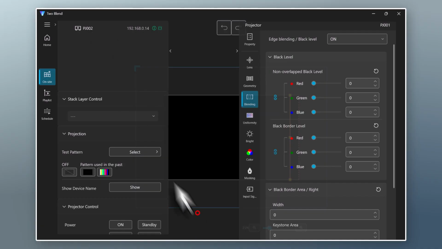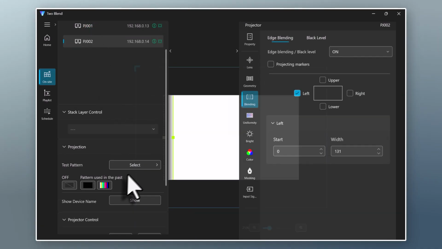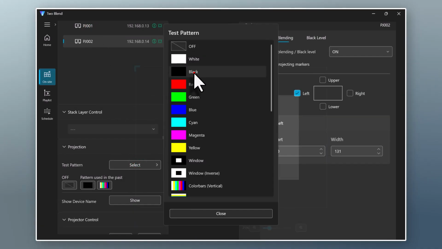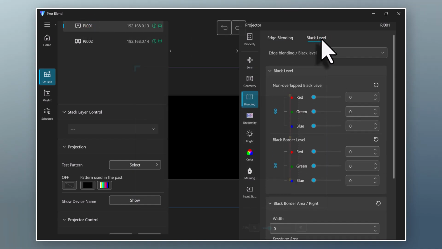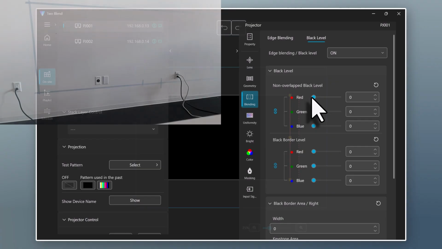Start with sending black signal or test pattern to all projectors. Then adjust the controls until the unblended regions match the blended zone in elevated black.